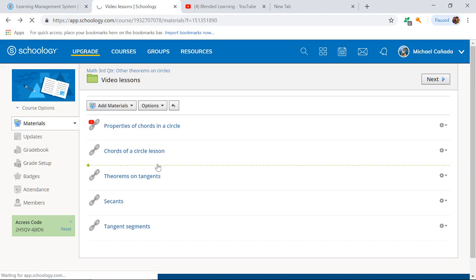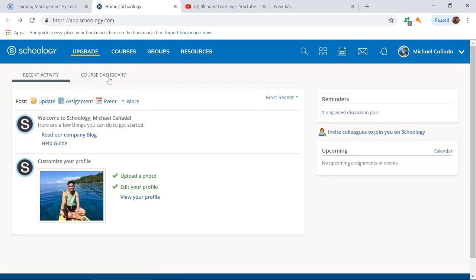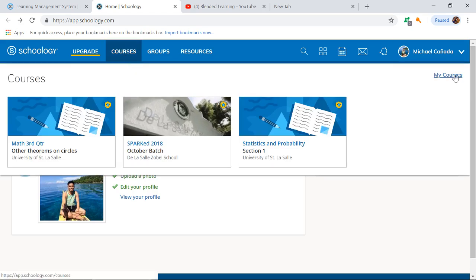So going back, I also have a folder for my formative assessments, and here you can actually write your instructions on when they're going to finish or how they're going to go about their formative assessments. And as I have said, I'm going to show you how to create your courses and how to put some learning materials in them. So again, let's click courses and then go to my courses here.